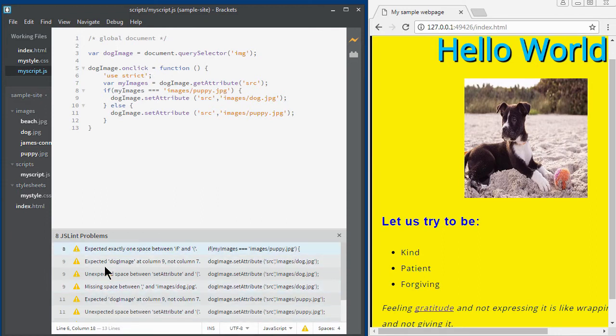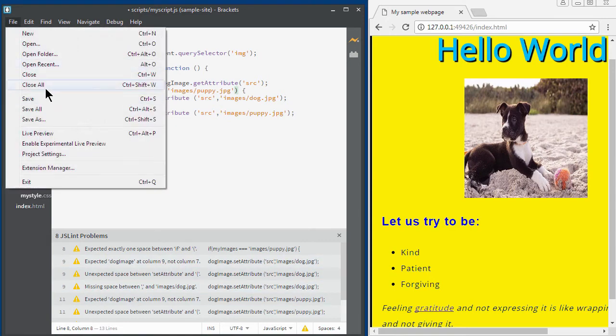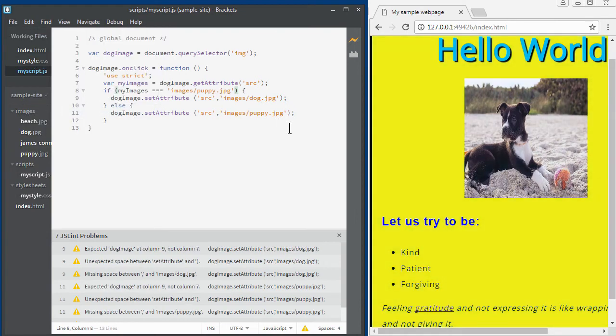Line 8 is saying expected exactly one space between if and the parentheses. So line 8, it expected one space between if here and the parentheses. So let's do a space. Again, not everyone likes writing code this way, but this is what it's suggesting. So let me save that. All right, so it seems to like that. So I've got 7 left.